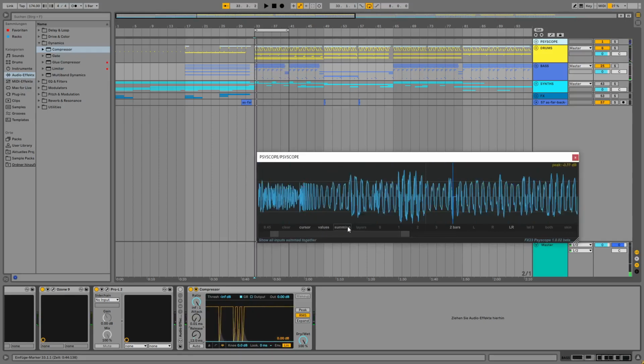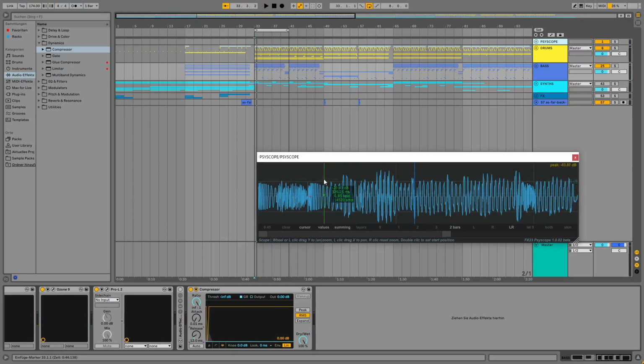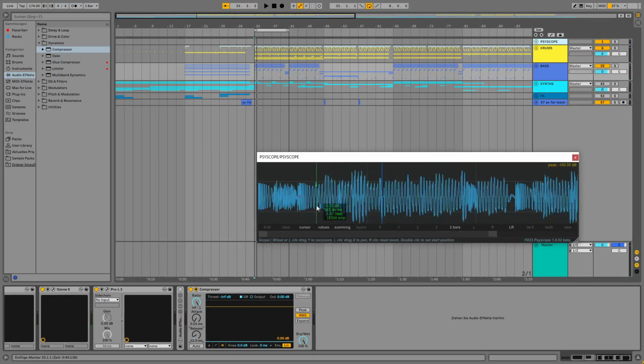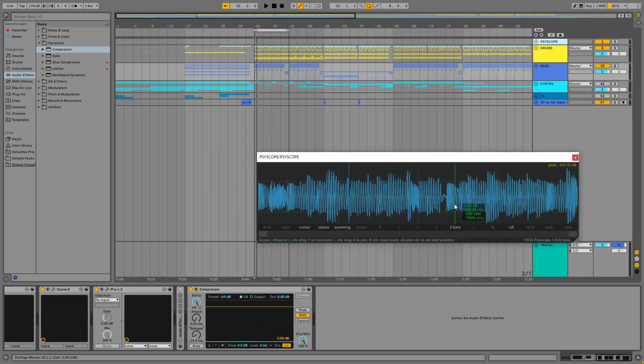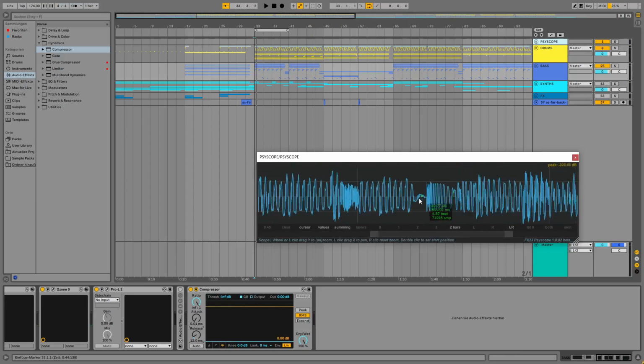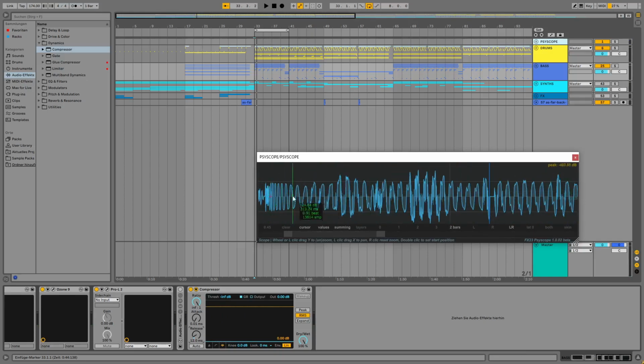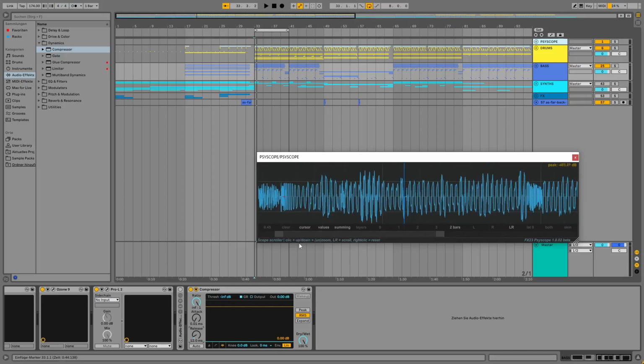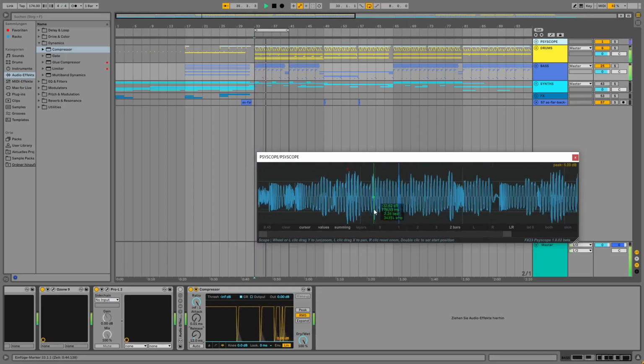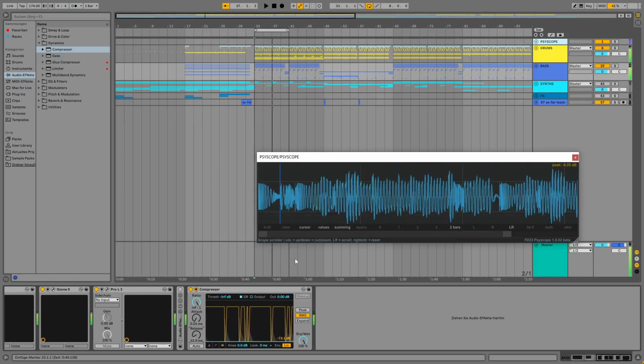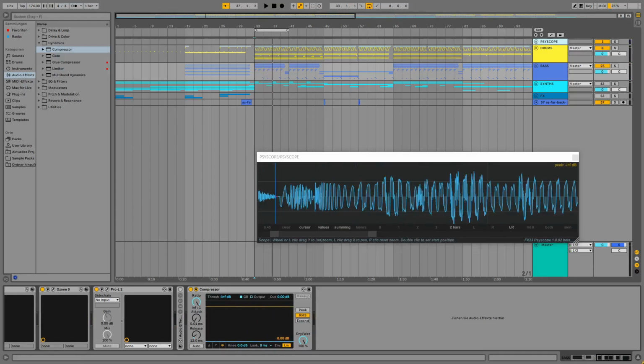Okay, let's see how it looks in the sum. Perfect. It's not peaking too much. This is about right. Also here. So, okay, now we have a good transition between kick and bass. And now the kick can come through nicely.